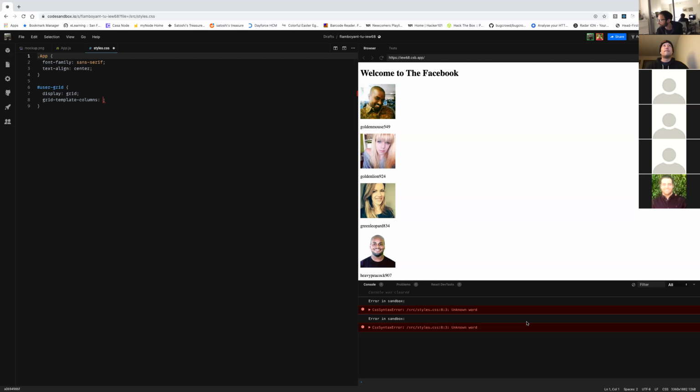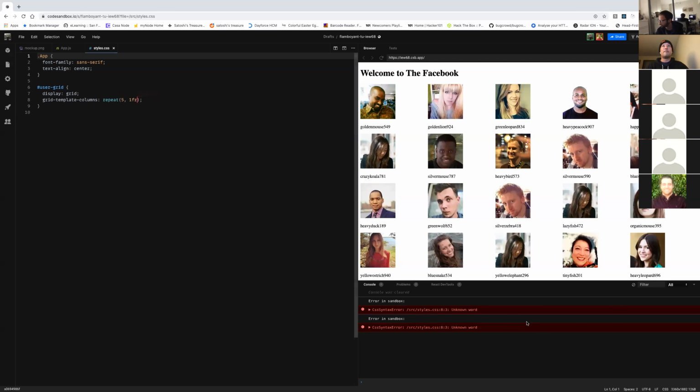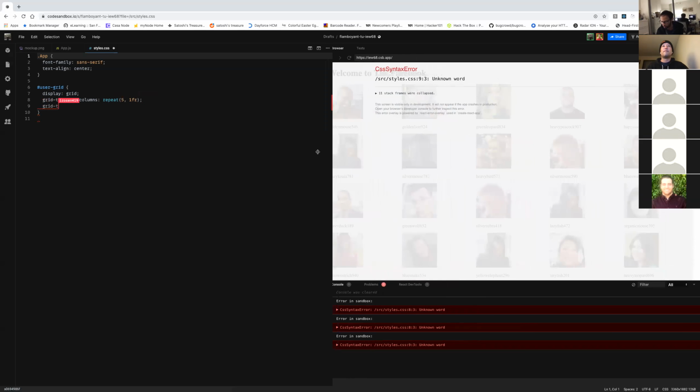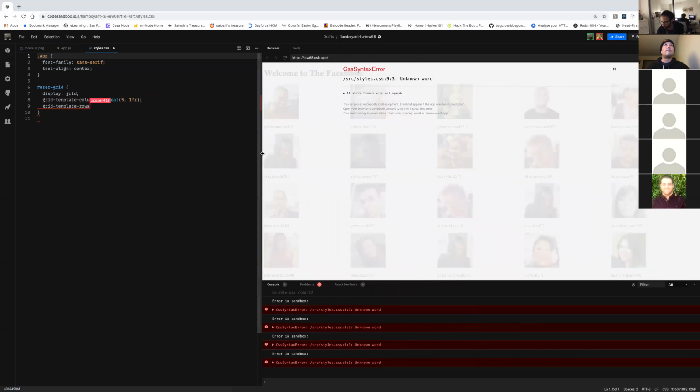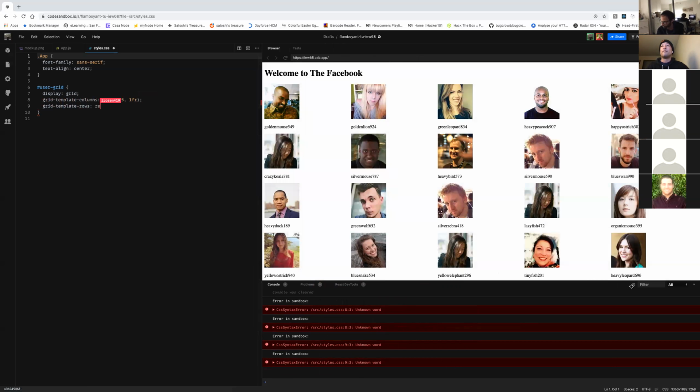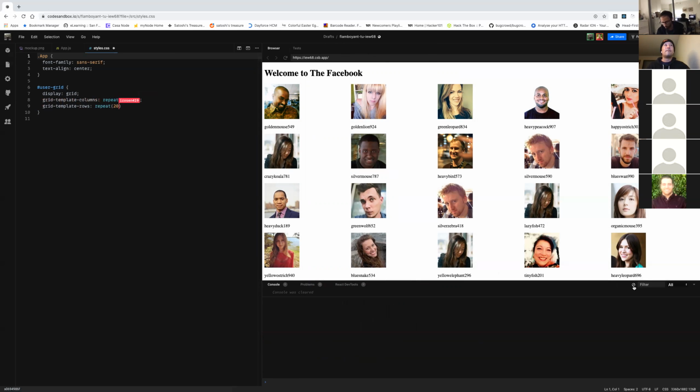Cool. We're going to say repeat 5, 1 fraction a piece. And we get something that looks like that. That looks really cool. And so if we have 5 across, we're going to have 20 down. So grid template rows. We'll have this repeat 20 times, also each 1 fraction. So we have our squares. And that should be 20 down.